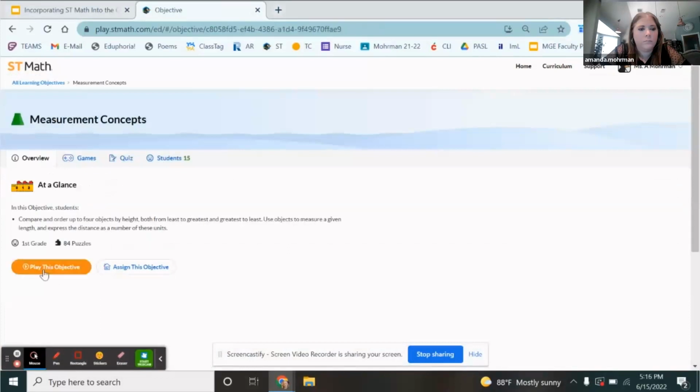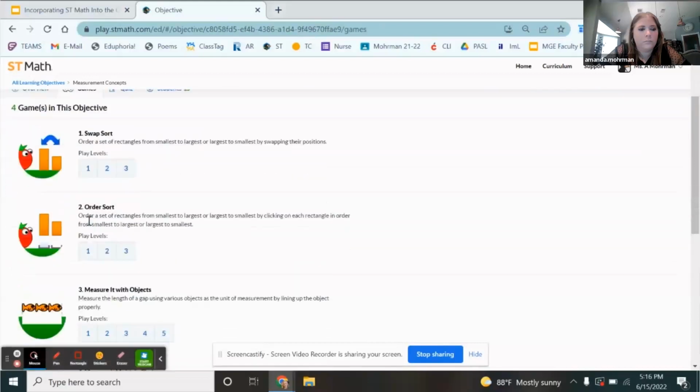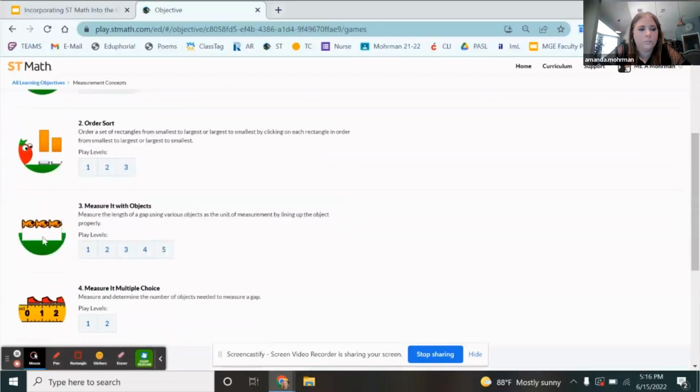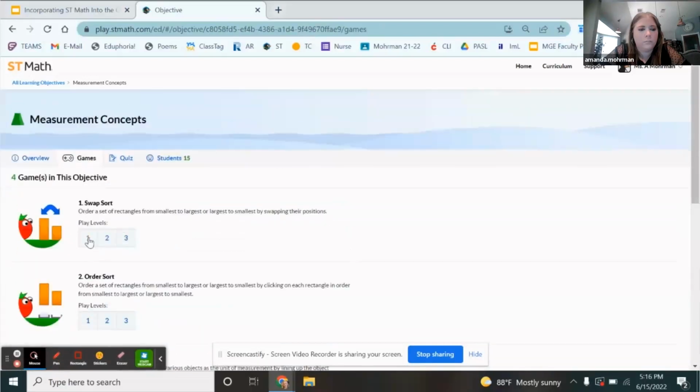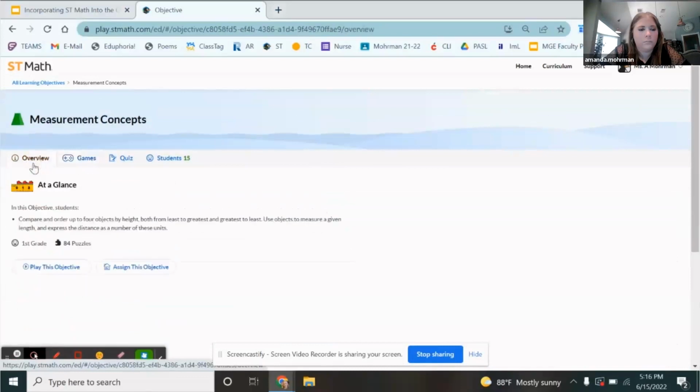If you would like to sample it, you can click play this objective, or if you would like to assign it, you can assign. Sometimes you might forget what all is involved in this. If you click right here at the game, it gives you a little picture of what each game is, as well as how many levels are in that game. You can click the level and play it, but we're not going to do that this time. But if you go back here, it says assign objective.